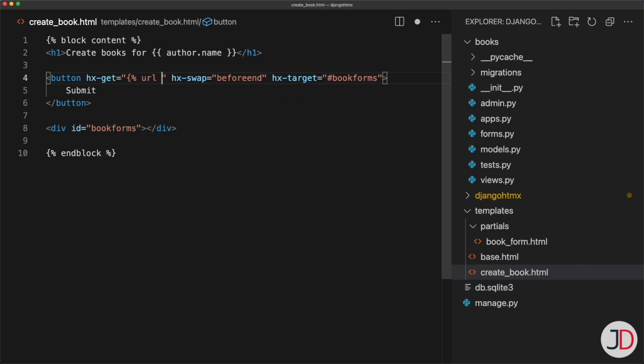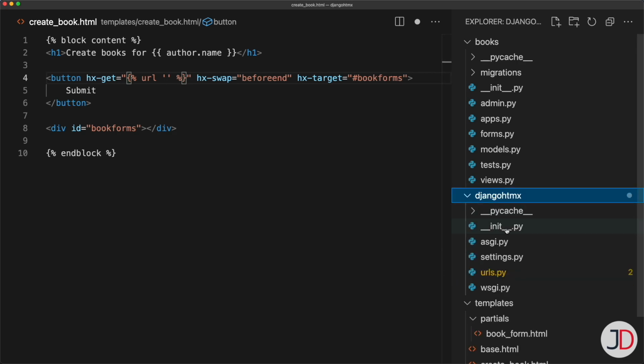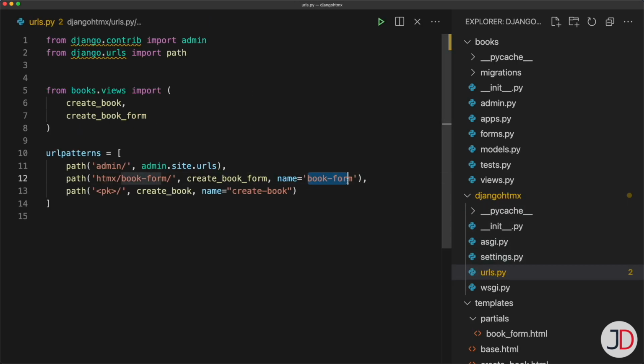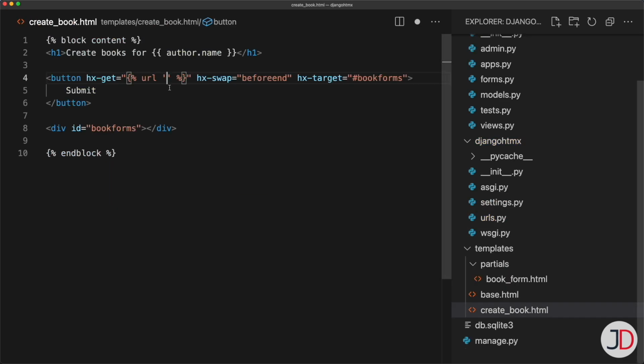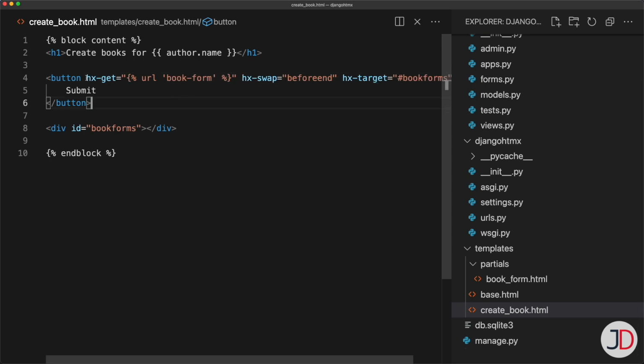So we're going to add the URL here, and the name is going to be the name from over here, which is book form. So put that in there. Basically, when we click the button, we send a GET request to this URL. That's going to return us an HTML response, and we're going to swap the response inside this div at the end, and that's really it.